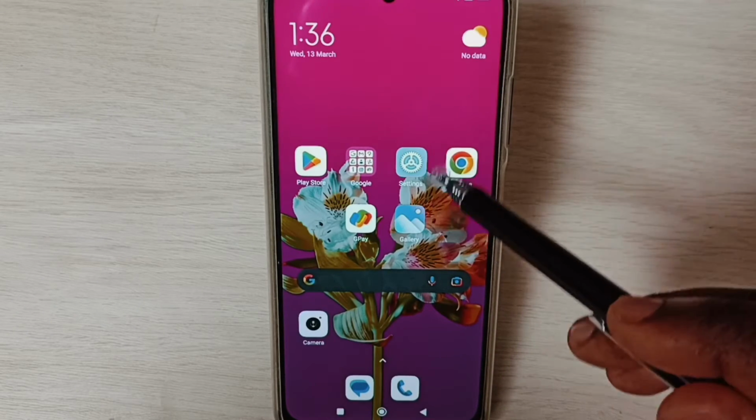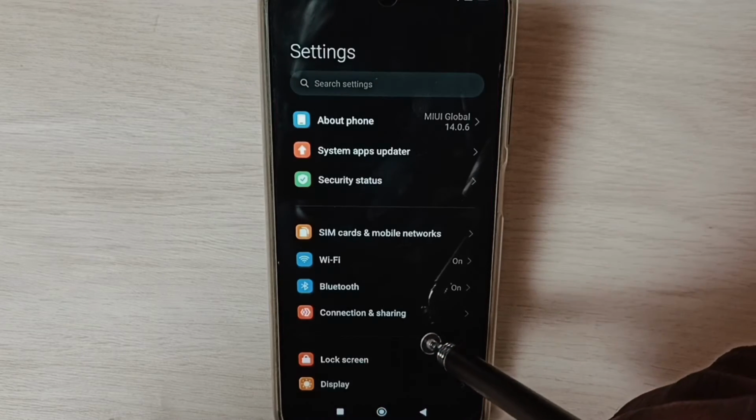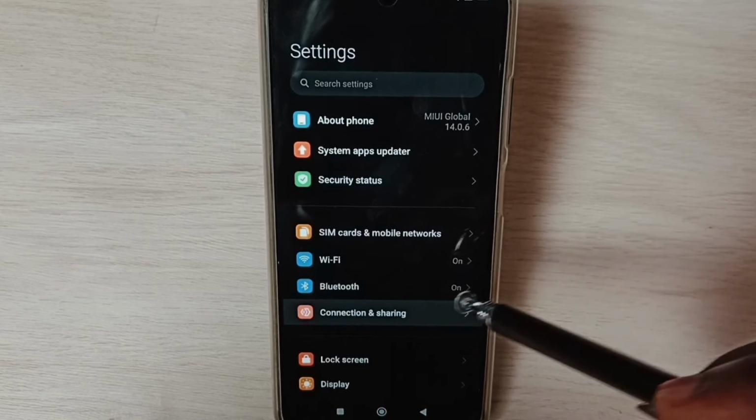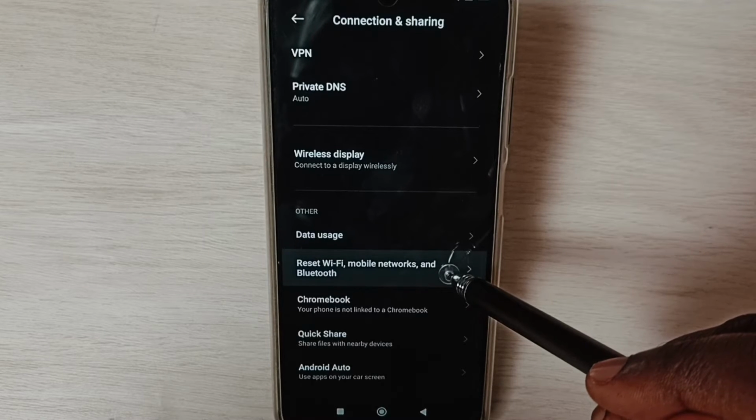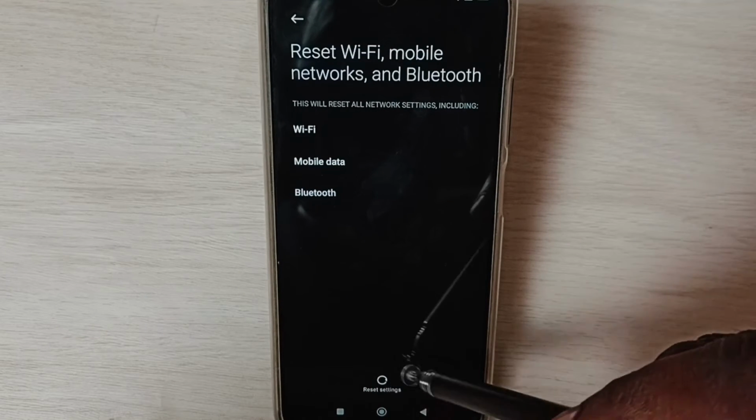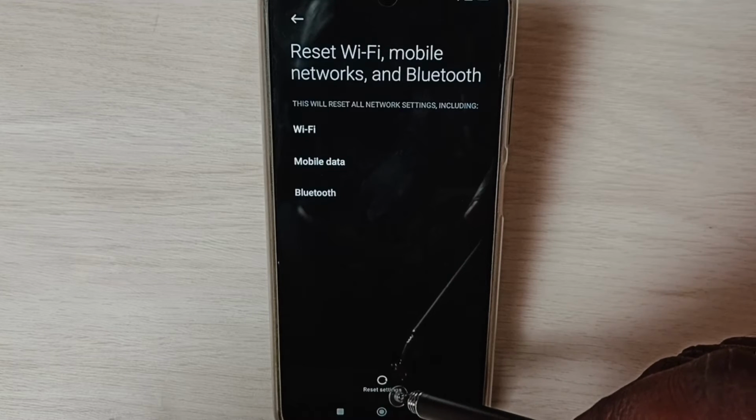Go to settings, tap on the settings app icon, select connection and sharing, go down, select reset Wi-Fi, mobile networks and Bluetooth. Here you can see reset settings button. Tap on this button.